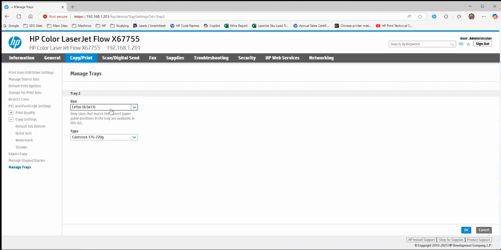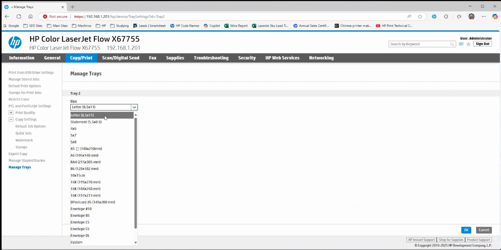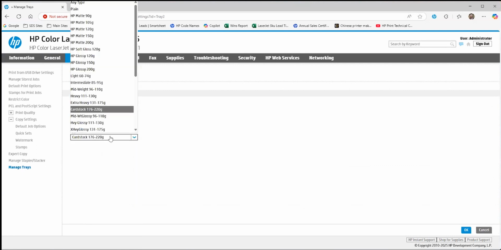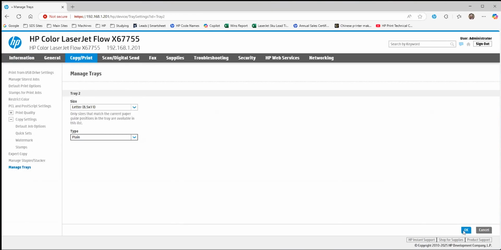And then from here, you can see the drop down for the sizes. And you can see the paper types. So that from here, when I want to change it, I click on the paper type and I hit OK.